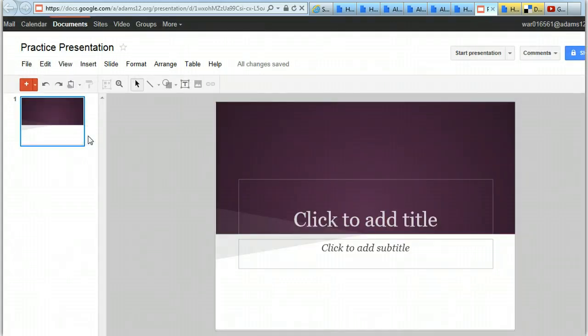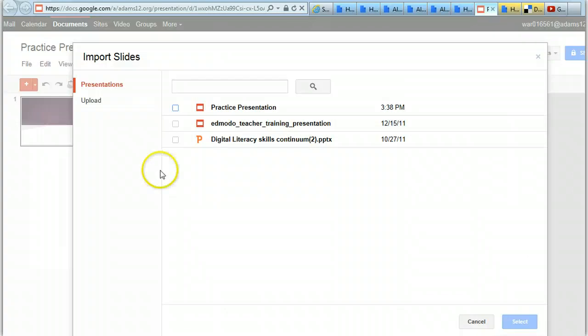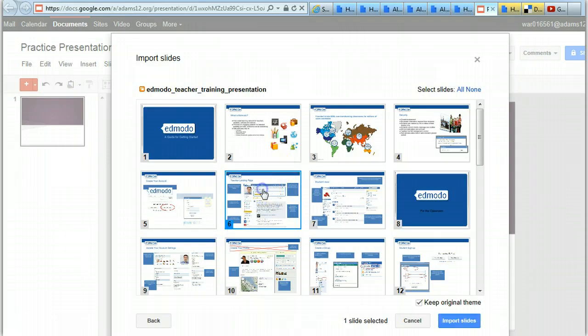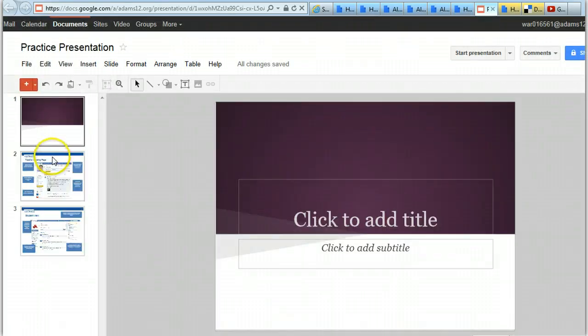You've got the basic features. File, where you can rename, make a copy. If you have other slides, you can import slides from another presentation. So I could click on it, and I don't even know what this is, but we're going to see. It's going to import a whole bunch of slides. So you can pick different slides that you want to import and click import slides, and it'll bring those slides into your presentation if you want to use them.